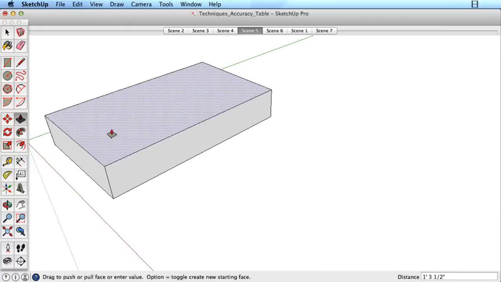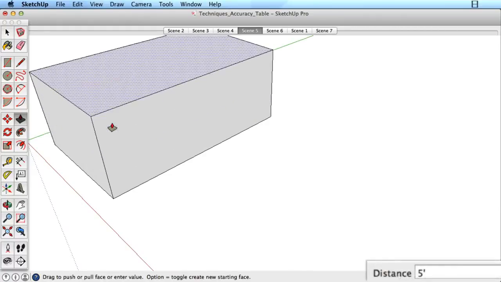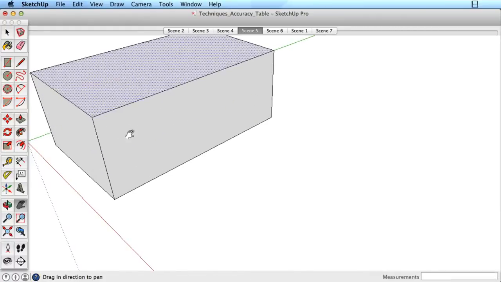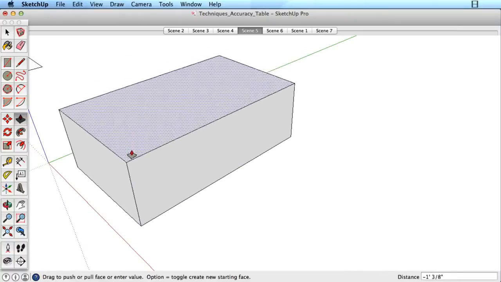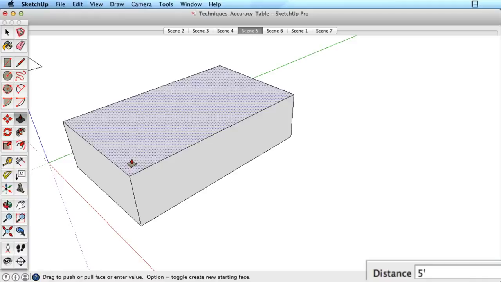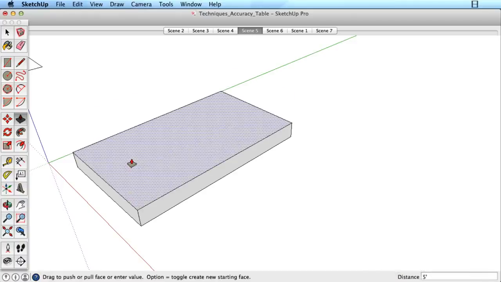For example, by pulling on this surface and typing 5 feet, the surface is moved exactly 5 feet in that direction. But if we push the surface in the opposite direction and type 5 feet again, it moves back to the original location.